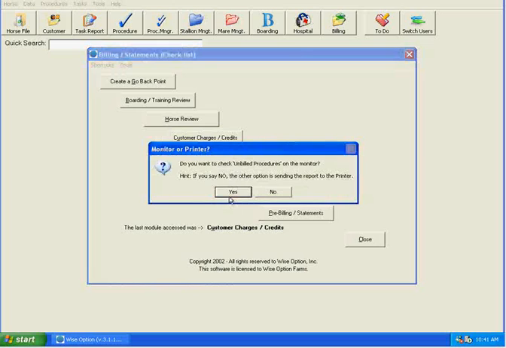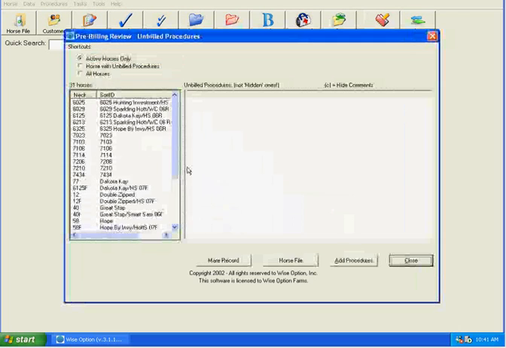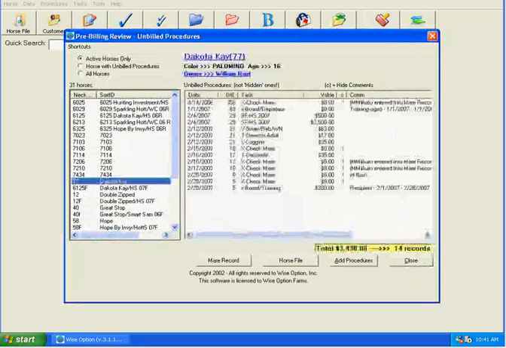I'm going to say yes so that you see them on the monitor. We recommend you say no and actually print the report, and then once you have the corrections you'd like to make, then go to say yes and see them on the monitor. This report is going to show you all of the procedures getting ready to bill to each horse.